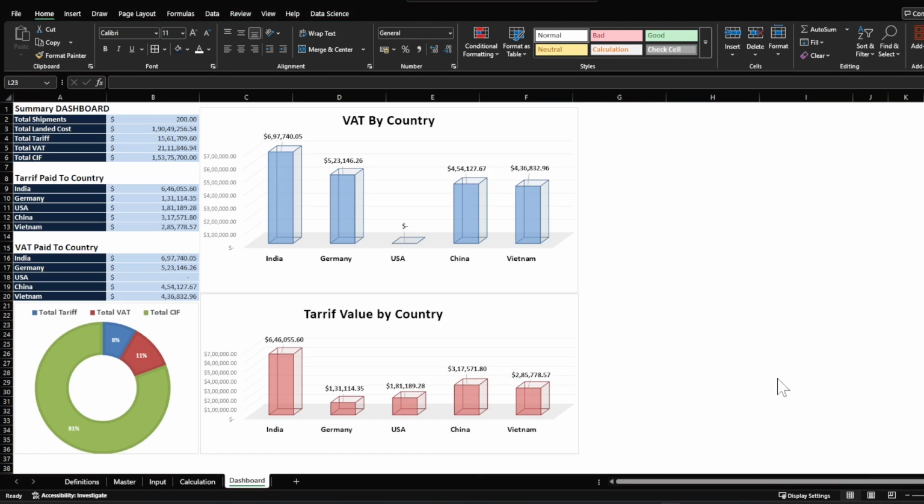Today we are going to discuss how we can calculate the tariff and the VAT when we are dealing with multiple shipments across various countries. We can also check how much is my cost, insurance and freight value, and how much tariff and VAT are contributing to my total landed cost. If you are dealing with multi-country shipments, this sheet is very helpful for you. You can check your total landed cost, how much tariff you are paying to which country, and how much VAT you are paying to which country, so that you can analyze your finances and manage them better.